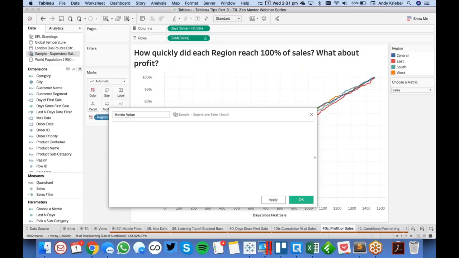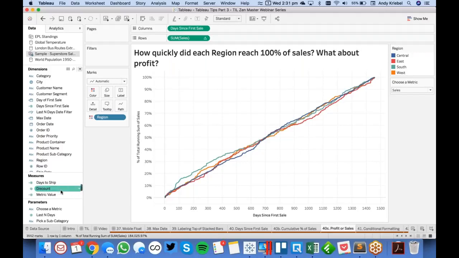And I'm going to say if my choose metric equals sales, then sales, else profit, end. All right, so hit OK. And now I should have a field called metric value. Where'd it go here? Metric value.